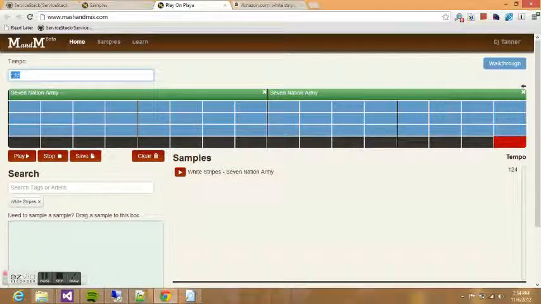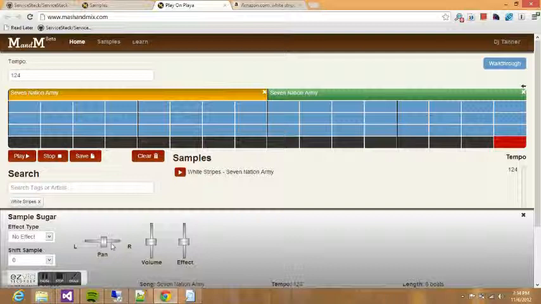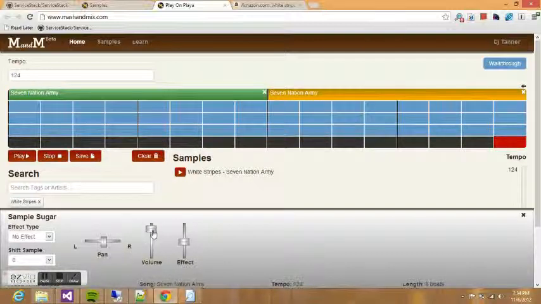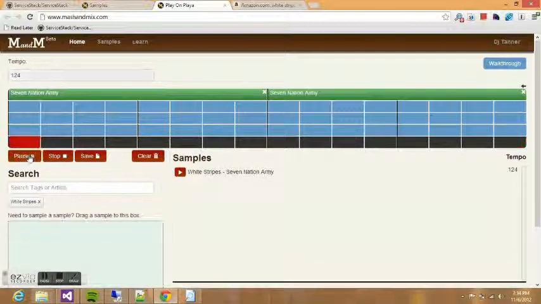Actually, that sounded pretty good, but I'm also going to try to match the tempo of this player to the tempo of the sample. And I'm also going to turn this up a little bit since it turns it down. Okay. Now that I have that, let me give it one more listen. And that actually sounds pretty good.